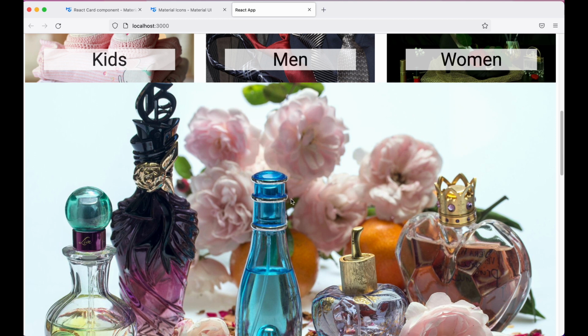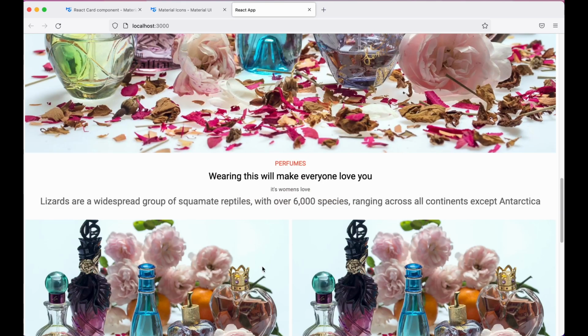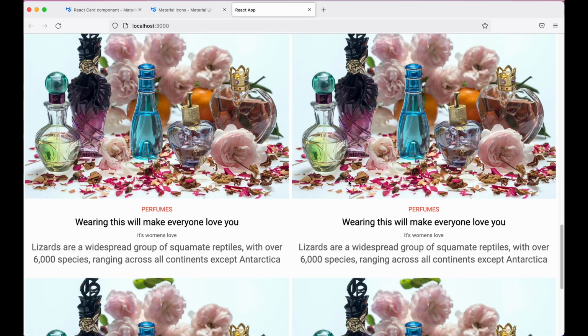Now here I don't want these cards to be this big because it's looking very ugly, and also I want to show a right bar here in which we give some more information about this block. Now let's see how to do this.